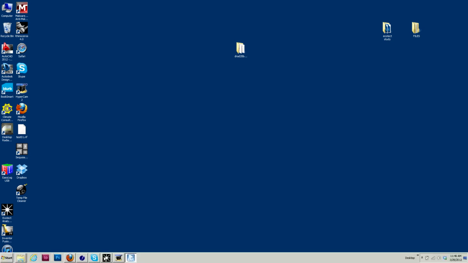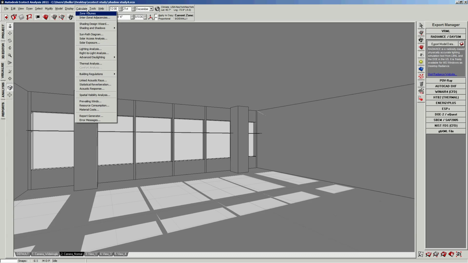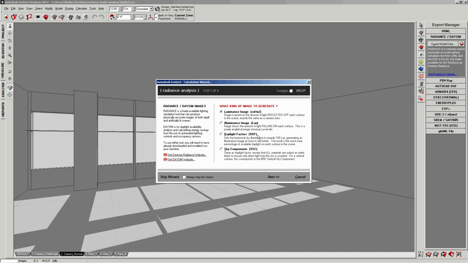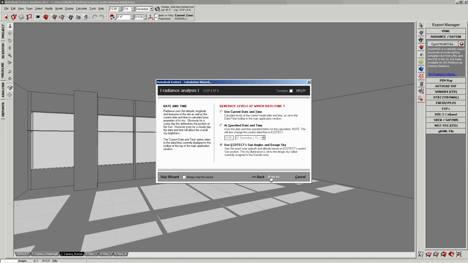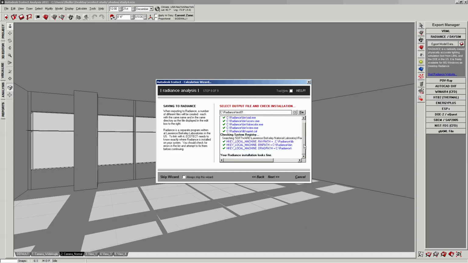Now we can open Ecotect, our file, and we can see if it works. We go to calculate, lighting analysis, export to Radiance. Luminance image is what we want. We want the Radiance control panel to be opened. Sunny sky, Ecotect sun angles, interior views. I just want the normal camera. And now here you can check whether everything worked correctly. There should be all green check marks.